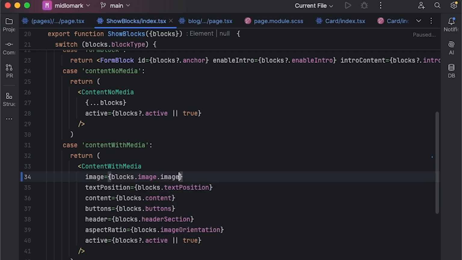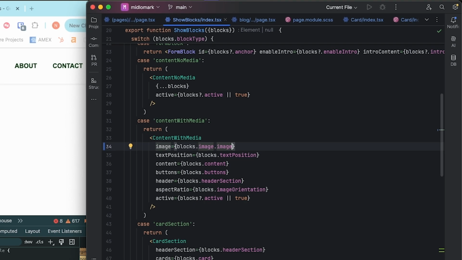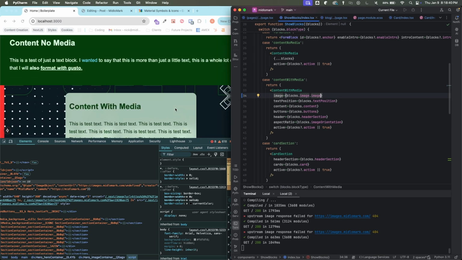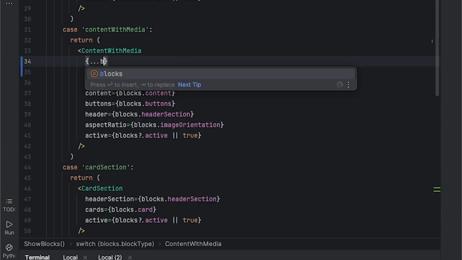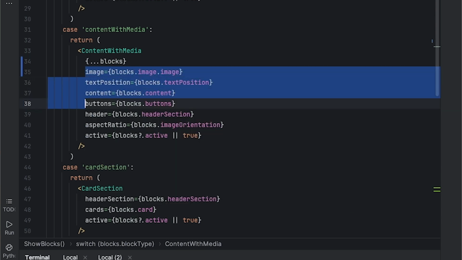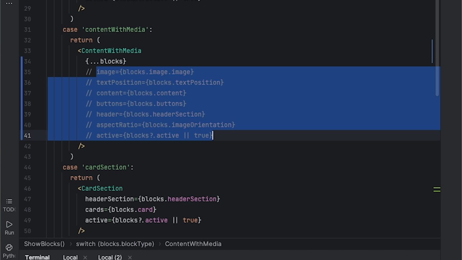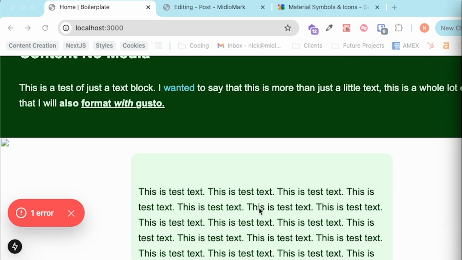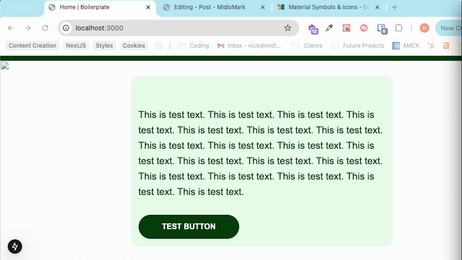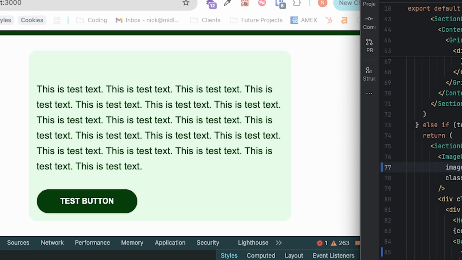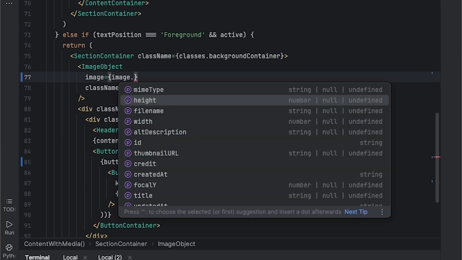blocks.image.image. Is that really all it's going to do to fix it? This is content with media down here. Yes, it is. Okay. Let's see something first here because I should just be able to do blocks. Then put all of this here. Okay, so that doesn't quite work like I want it to. What is the error though? Okay, let's take a look in here. I don't see any errors, which just tells me then that in this image object, I need something with image dot.